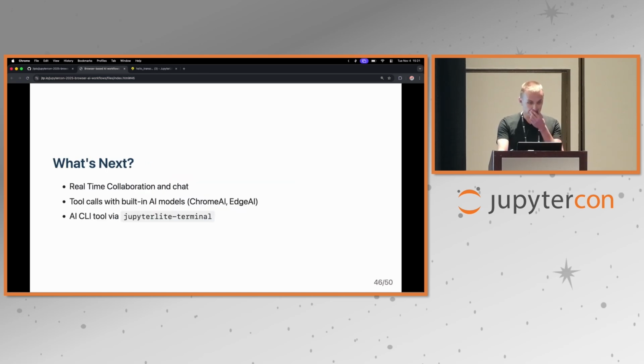So what's next? In the case of this browser-based, more JupyterLite-focused kind of integration, there is also a question of real-time collaboration. I think at some point there will be an integration with WebRTC, so you can also collaborate with other people and agents running in your browser. Chrome AI and Edge AI don't support tool calling yet, but I think it's just a matter of time until they do.